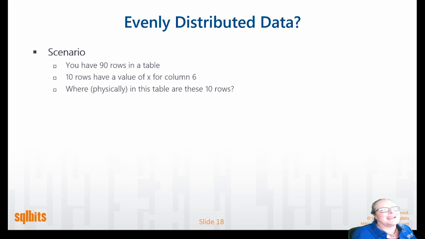But imagine you have, I did a simple example for the slide. So imagine you have 90 rows in a table. 10 rows are whatever it is that you're looking for, okay? They have a value of whatever for whatever column. So 10 out of 90 is essentially what you're looking for. The question is, where in that table are those 10 rows?